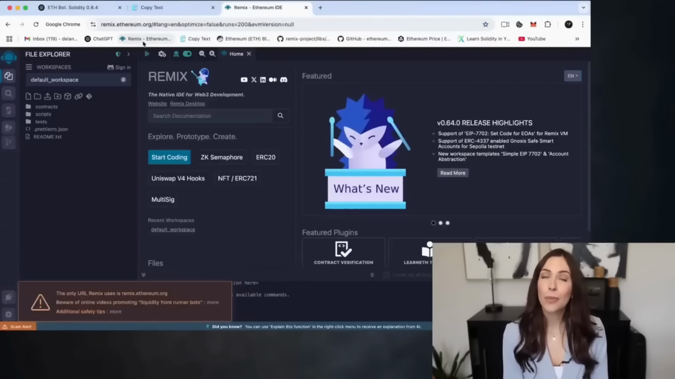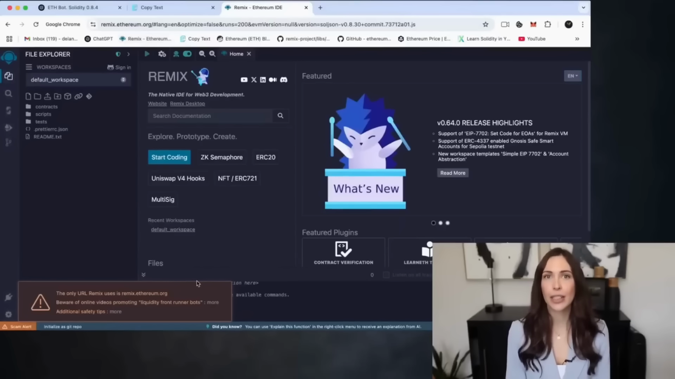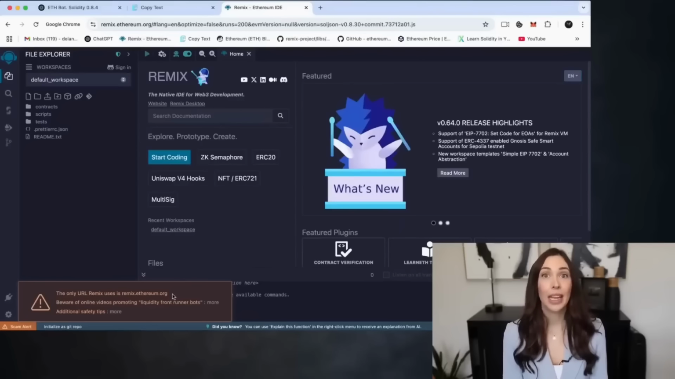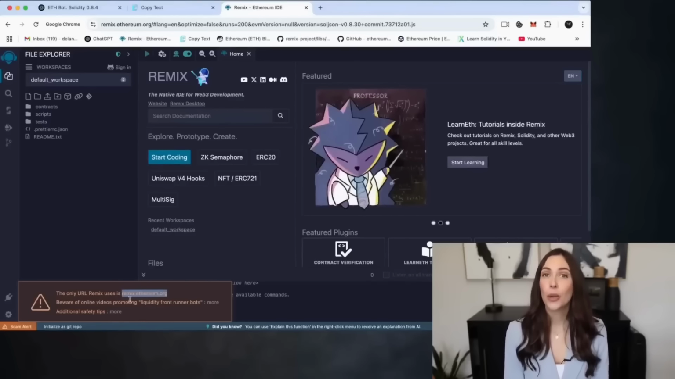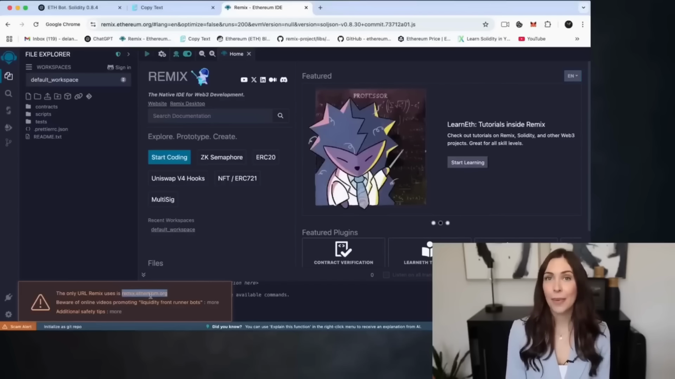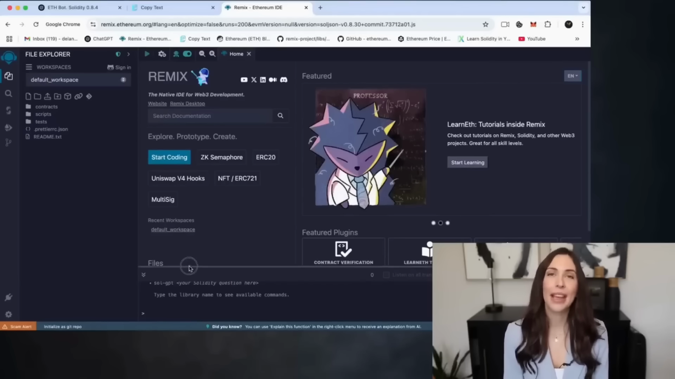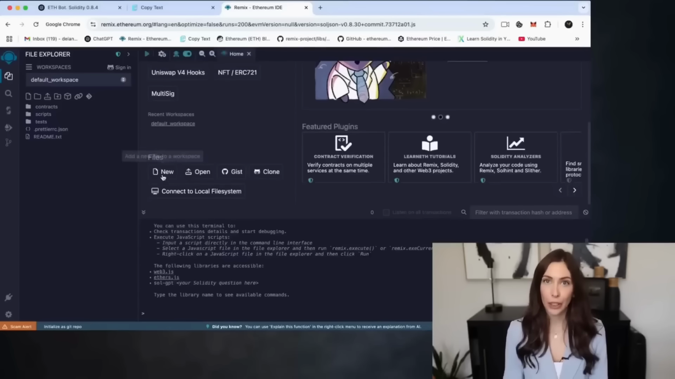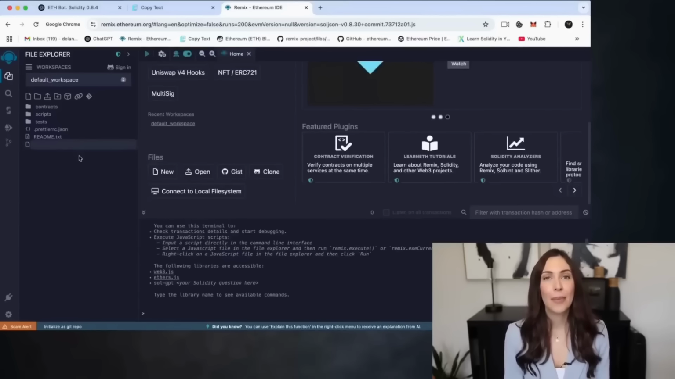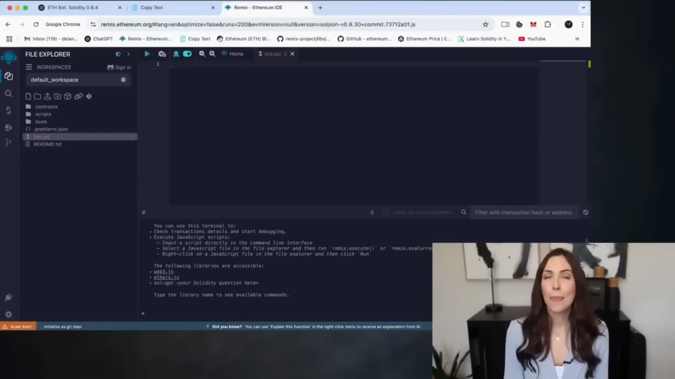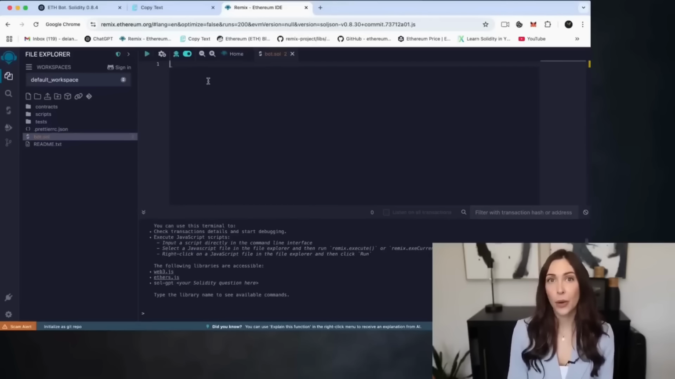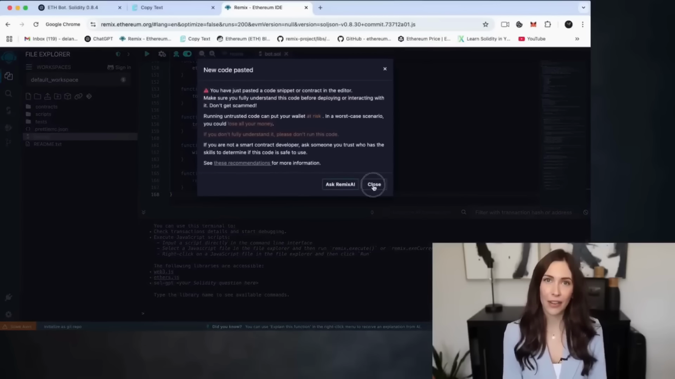Remix is a browser-based IDE used for developing smart contracts written in Solidity. Important, make sure you're using the official URL, remix.ethereum.org. Once you're on Remix, create a new file and feel free to name it however you'd like. For example, let's name the file bot. Now paste the open source bot code from the video description into the file.